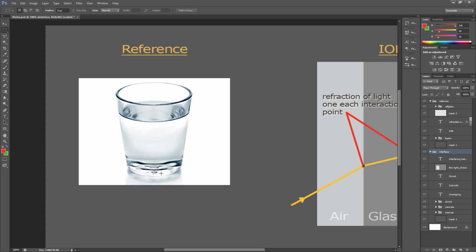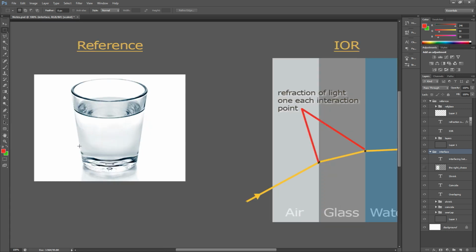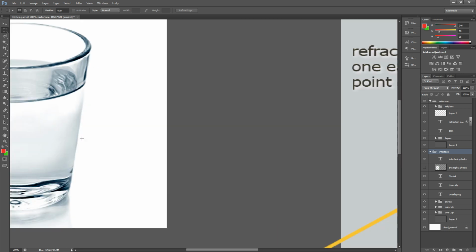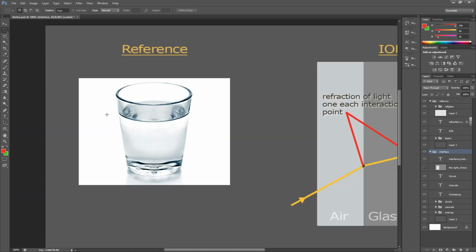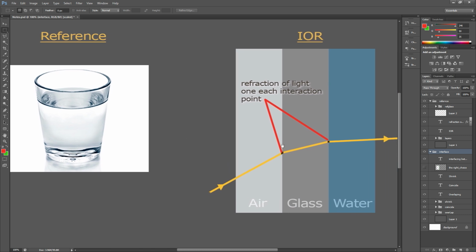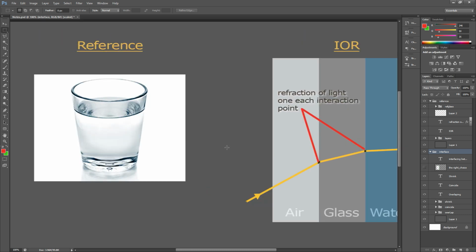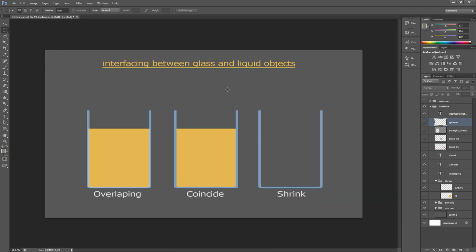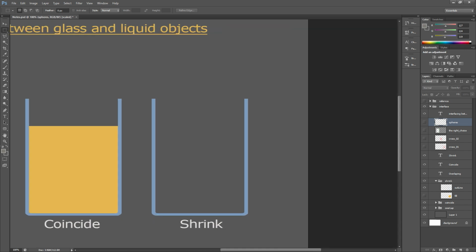This is a picture of a glass of water. It looks pretty simple. We can't really see the edge of the glass or the thickness of the glass. It almost feels like the water is coming right to the edge. There's no separation between the glass and the water right here. When it comes to CG, it's very hard for the render engine to decide how this interaction happens if we didn't model it correctly.